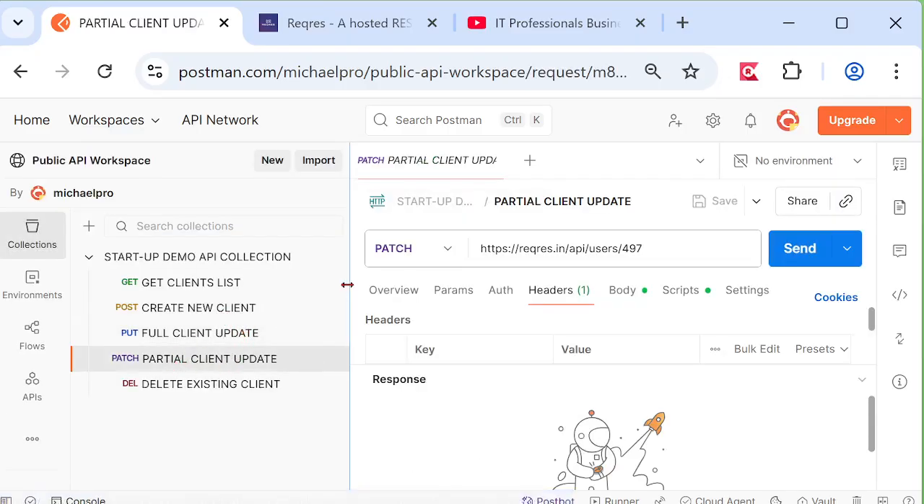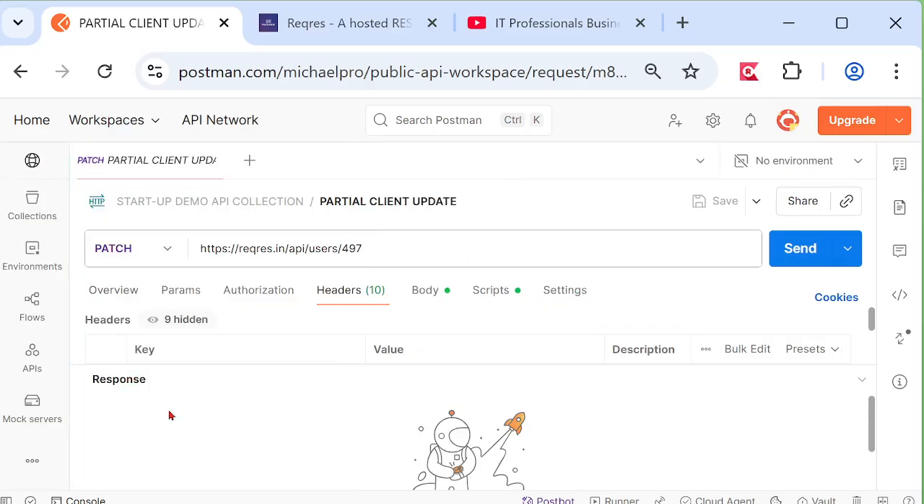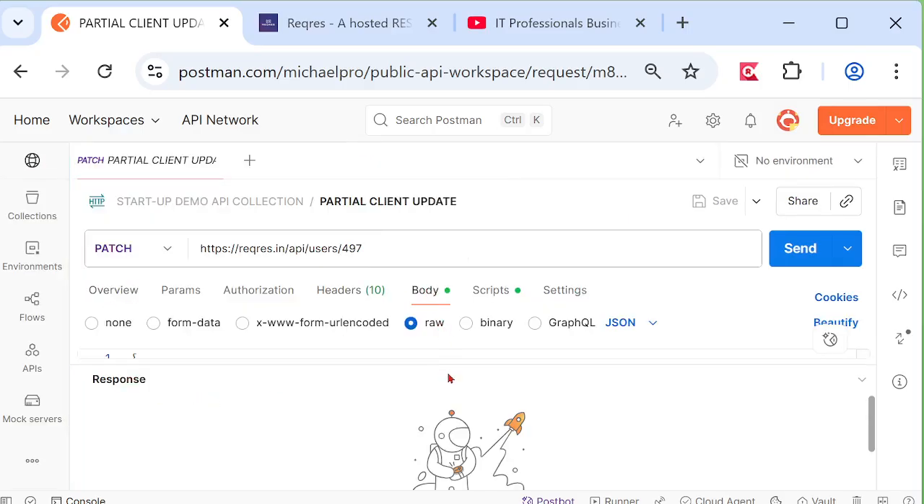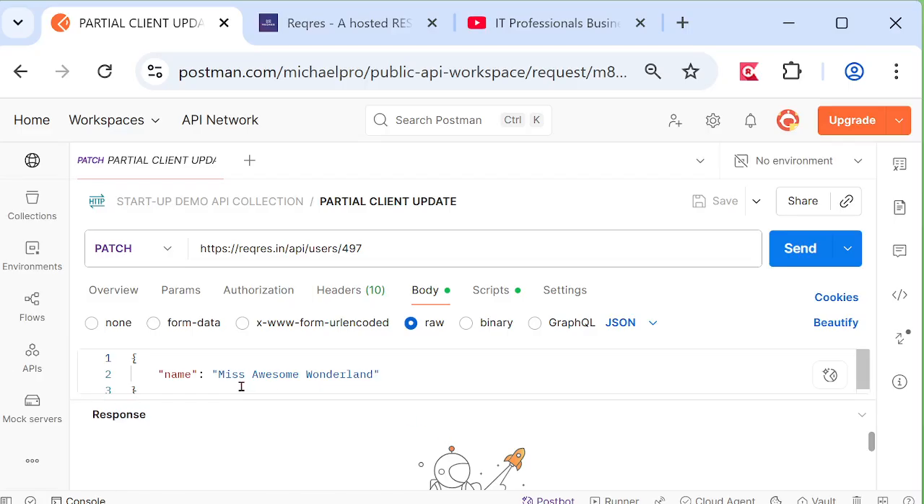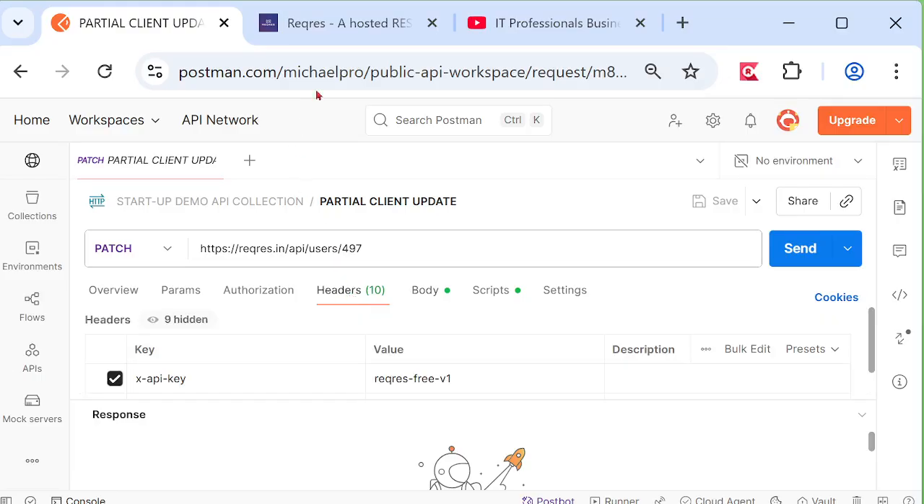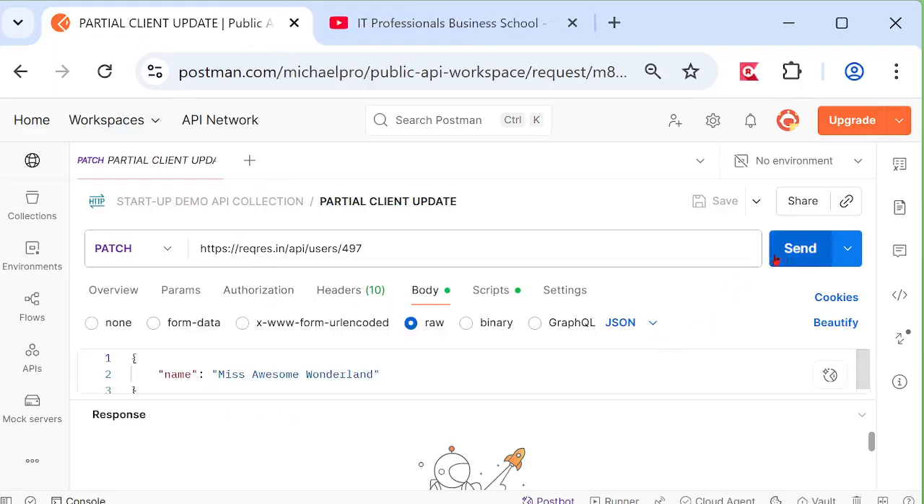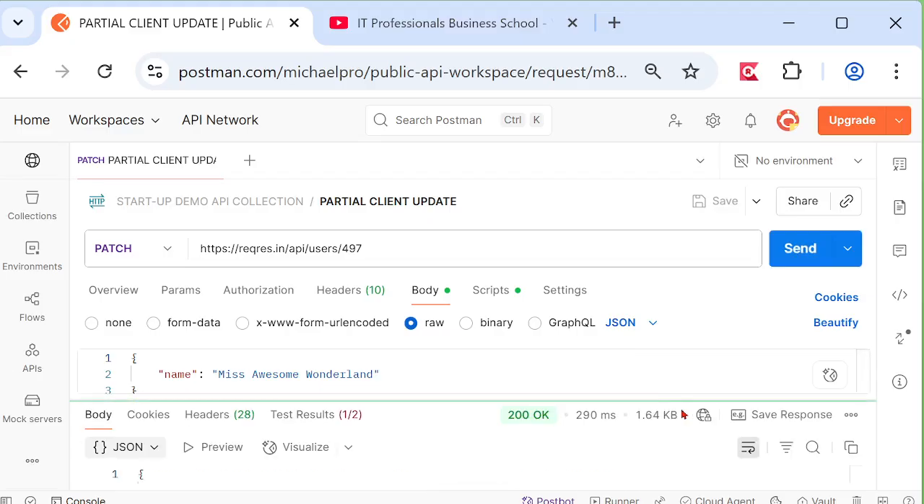Partial client update. Once again, body. We want update only name. Headers are included from this one. Body once again. Let's send it. It's so easy. 200 okay. Statistic is fine. All is good.